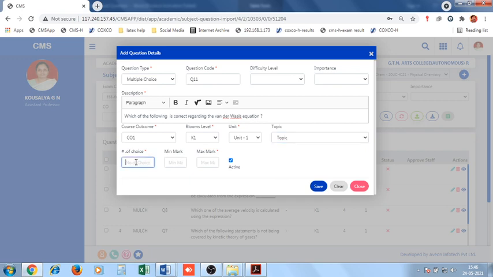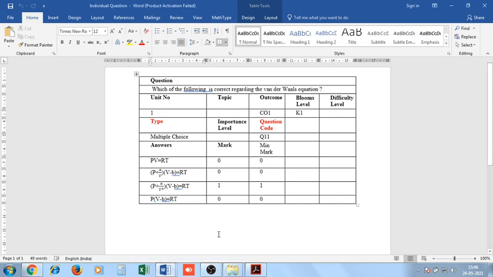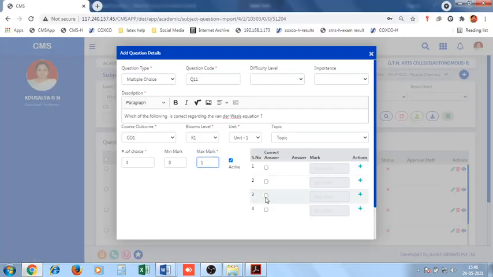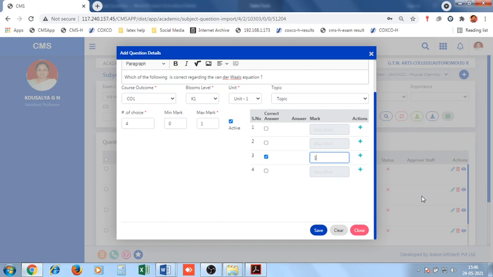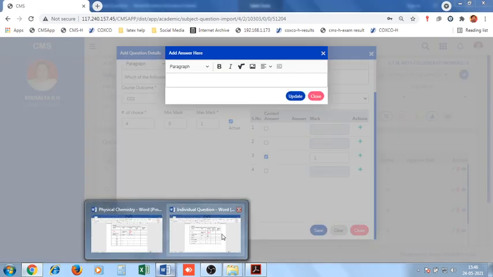Then number of choices 4, minimum mark 0, maximum mark 1. What is the correct answer for this document? Correct answer is C. So tick mark in the third option, mention maximum mark as 1 here. Then you have to add the options. Add answers here.